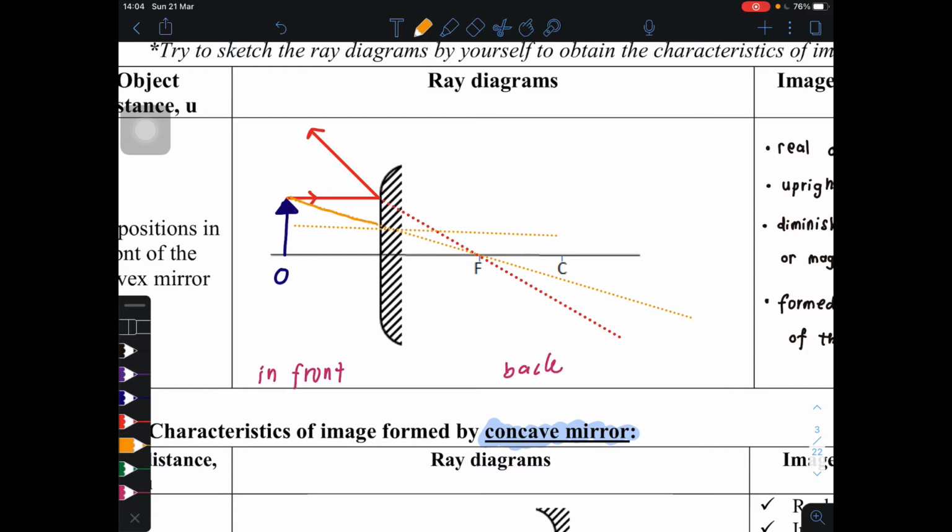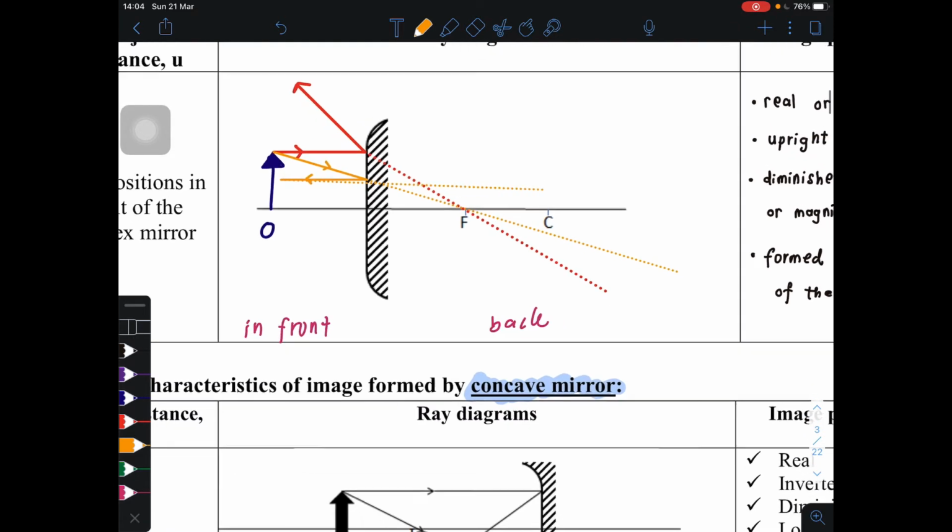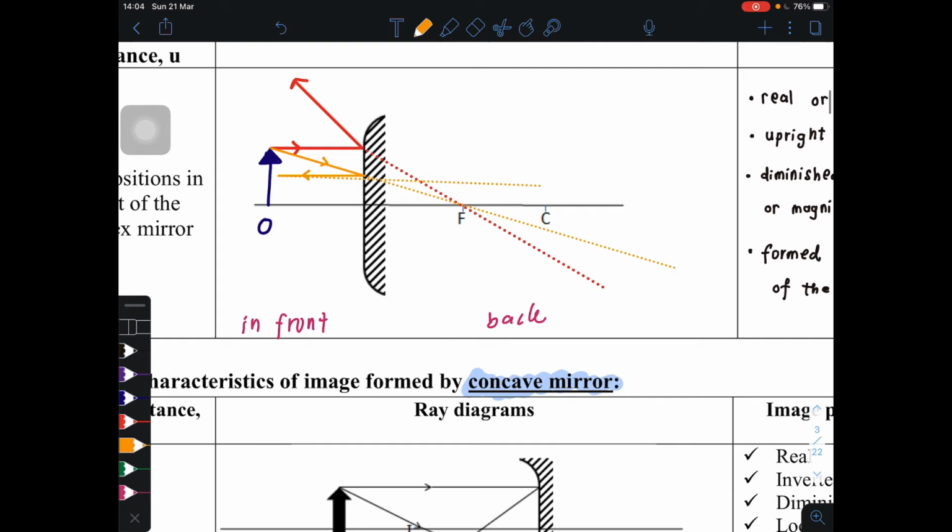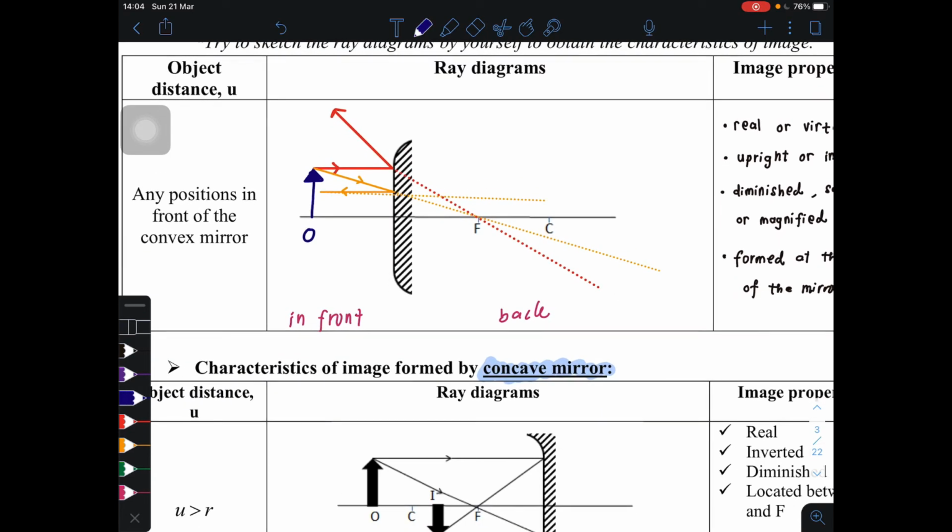Dekat depan ni akan jadi full line. Dia macam ni kan, and then dia akan reflect balik. And then reflect balik macam tu. Okay, so dekat mana intersection point tu, dekat situlah image yang terbentuk. So kalau dekat sini kita tengok intersection point adalah di sini kan. So this will be the image.